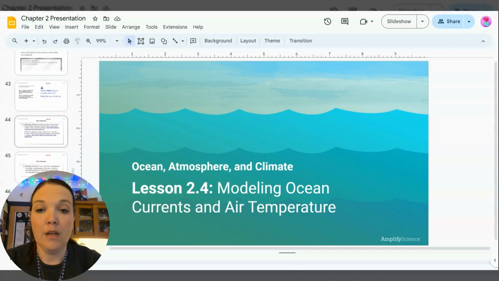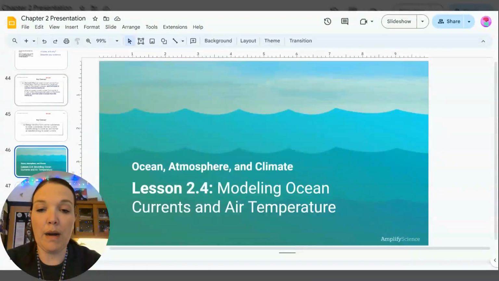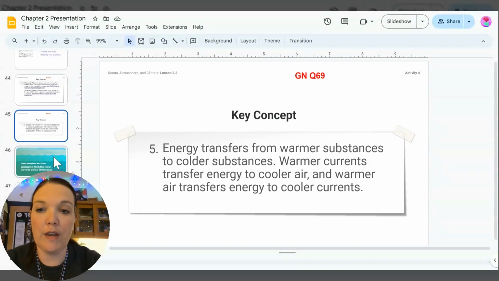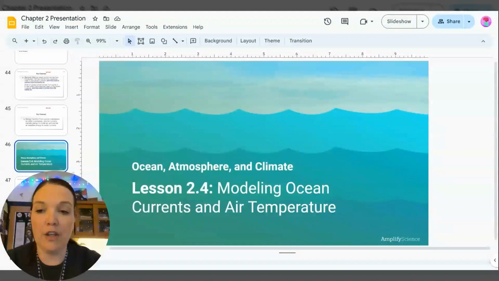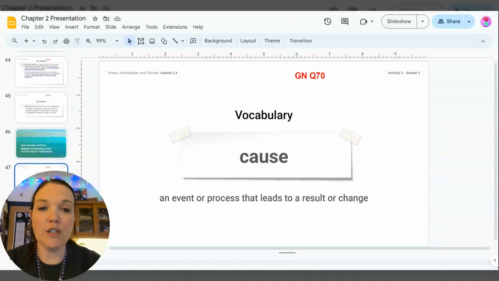Okay. So let's get into lesson 2.4, modeling ocean currents and air temperature. Okay. If you are struggling to keep up, make sure you're pausing your video to get all the information down that you need. Okay. All right. So let's do some vocabulary.